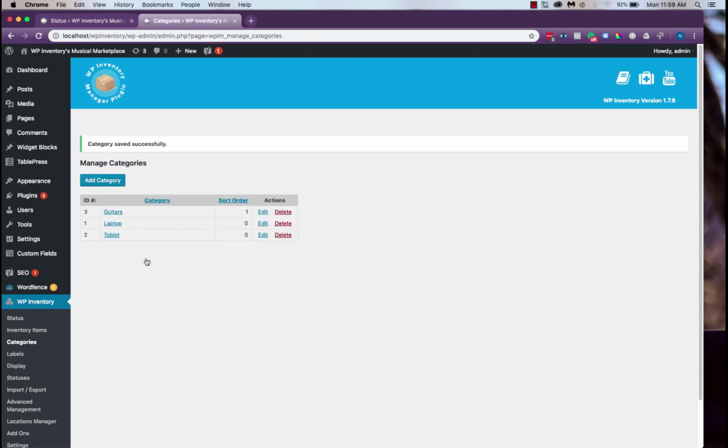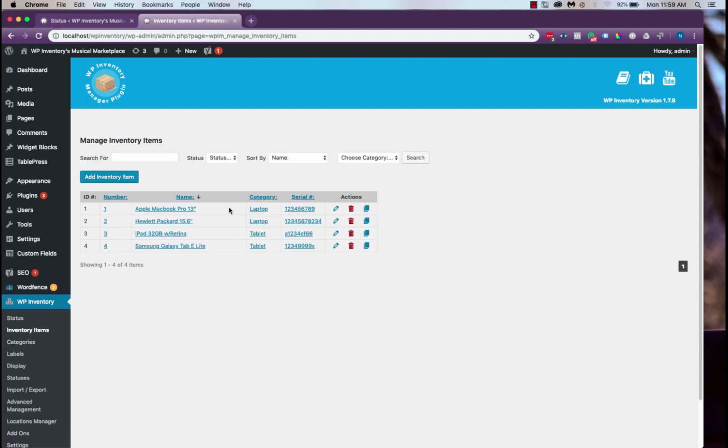Once your categories are set up to your liking, we can head up to inventory items themselves, and we'll see again the default items. And then here you can see the fields that correlate to the display settings that we set up earlier, as well as actions for editing, deleting, or duplicating items for ease of use.